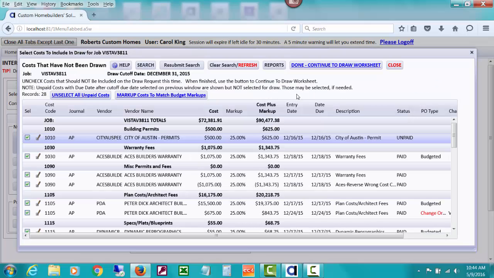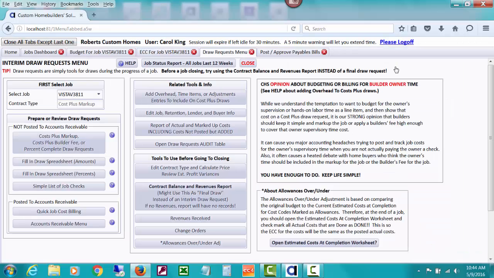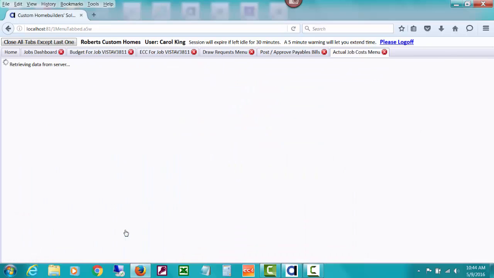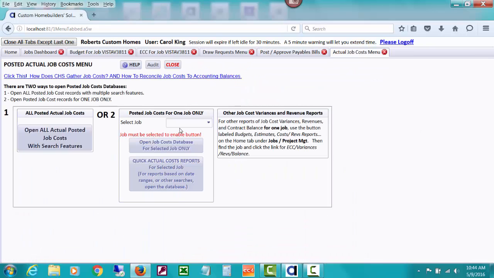But that's just a little bit of information, and I wanted you to be aware of that part of how CHS gets the information. It's going to be only drawing on posted costs plus their markup percent for a cost plus markup. So you do want to check that stuff a little bit first. There's other ways if you go to your actual cost database. And I wanted to show you something here anyway about draws before we get started.